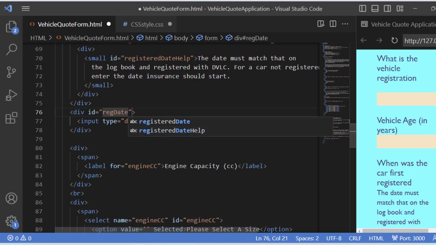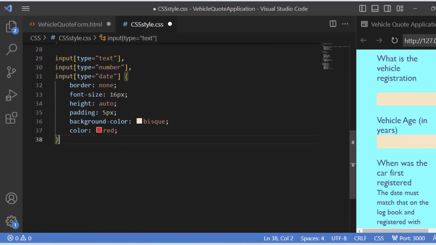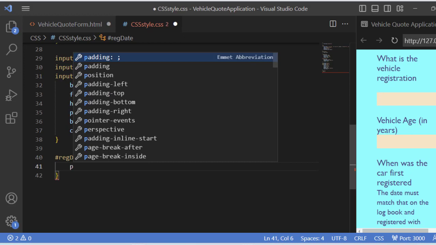Now let's go back then to our CSS, and then the CSS, let's say hash reg date, and then we'll just give it a padding.